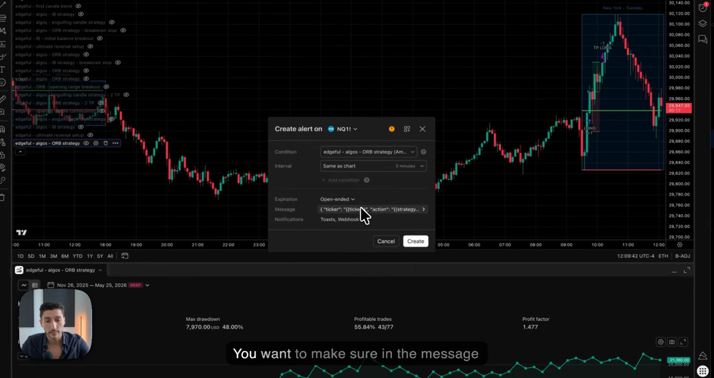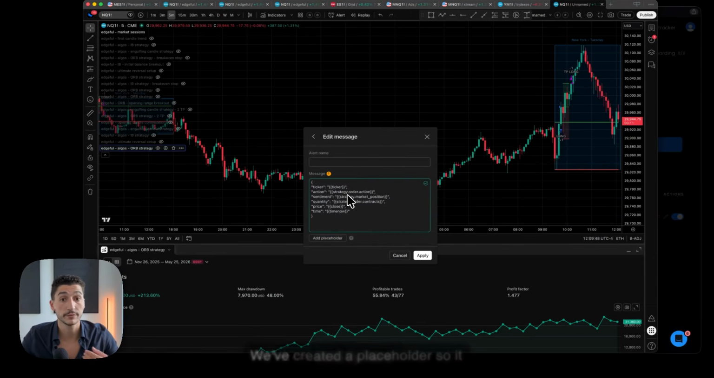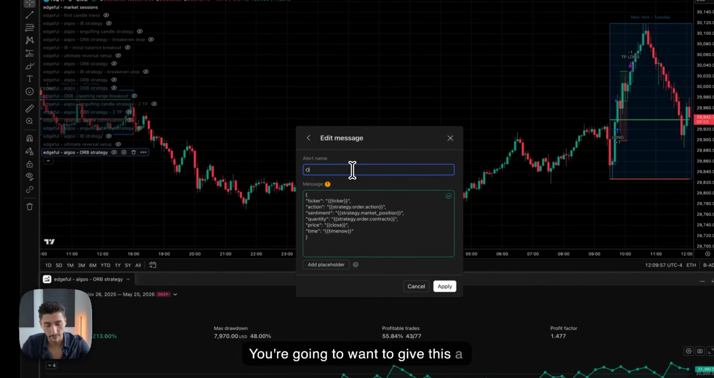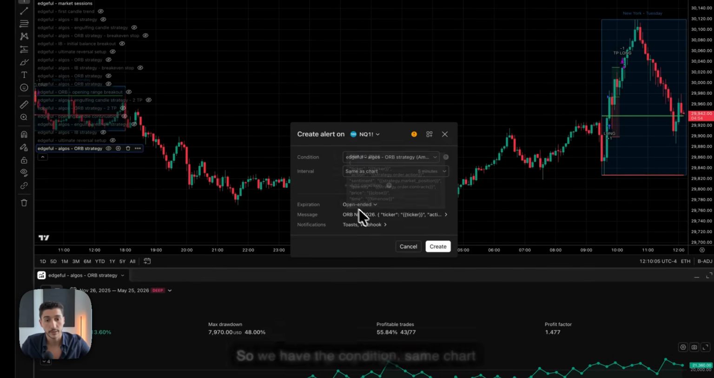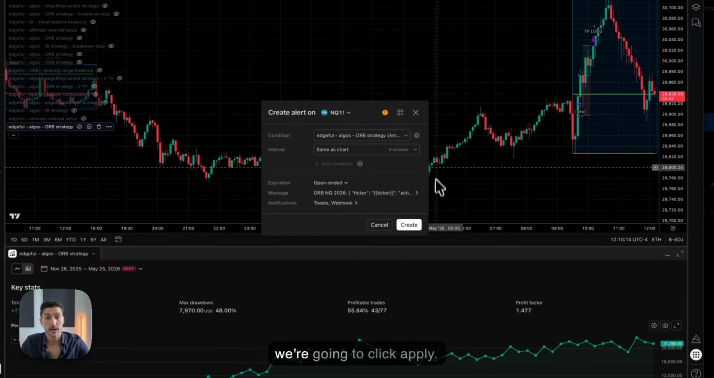But you want to make sure in the message piece right over here that this is exactly here. We've created a placeholder, so it should be already there. If for any reason you delete it by accident, copy paste it from here. You're going to want to give this a name: Orb NQ 2026. You're going to go back. So we have the condition, same chart time frame. We have a 5-minute chart. That's very important. We have the message. We have the webhook in here. And we're going to click apply.